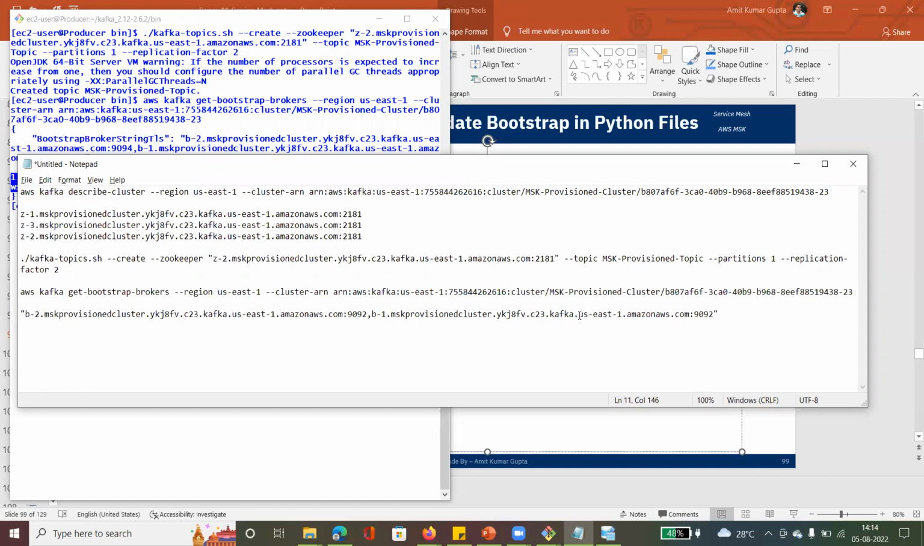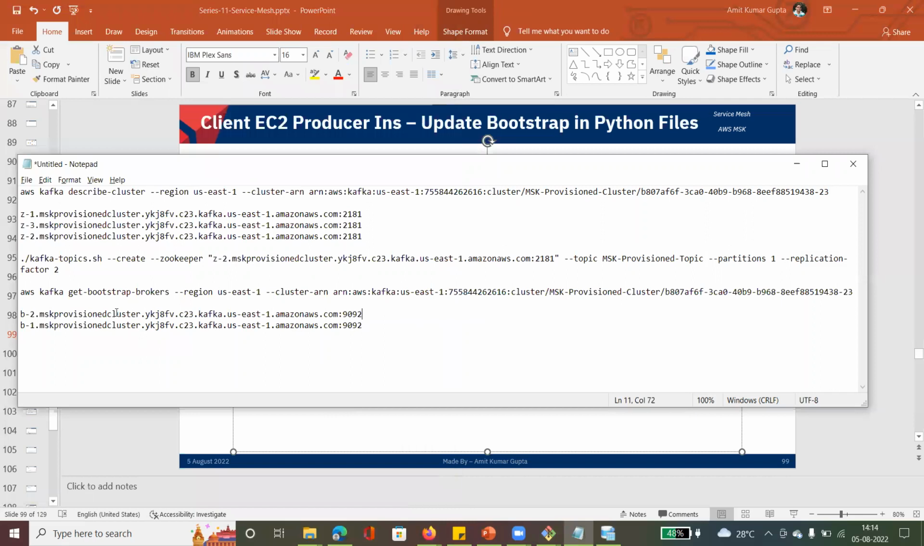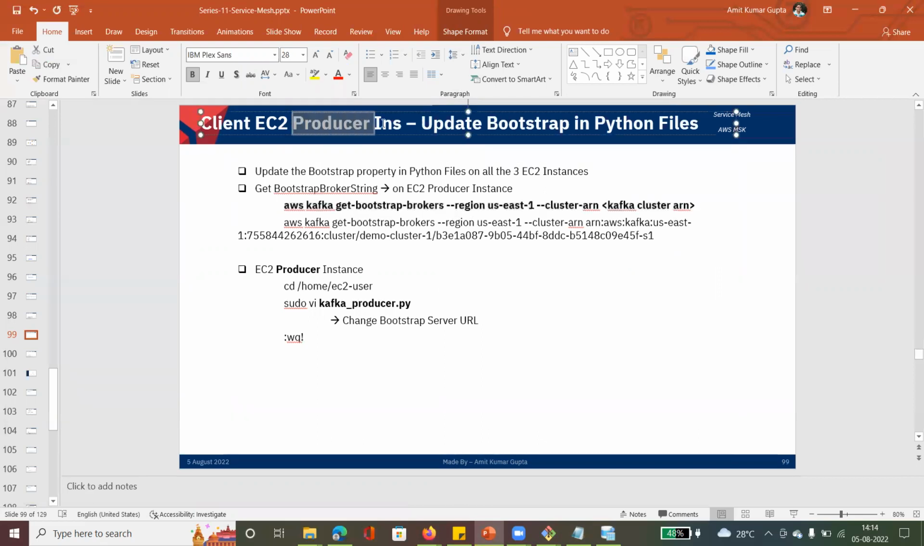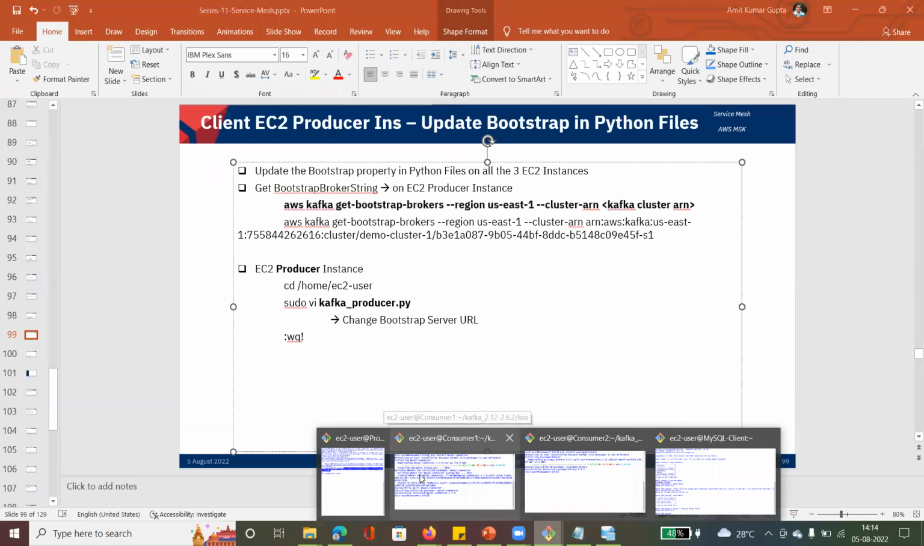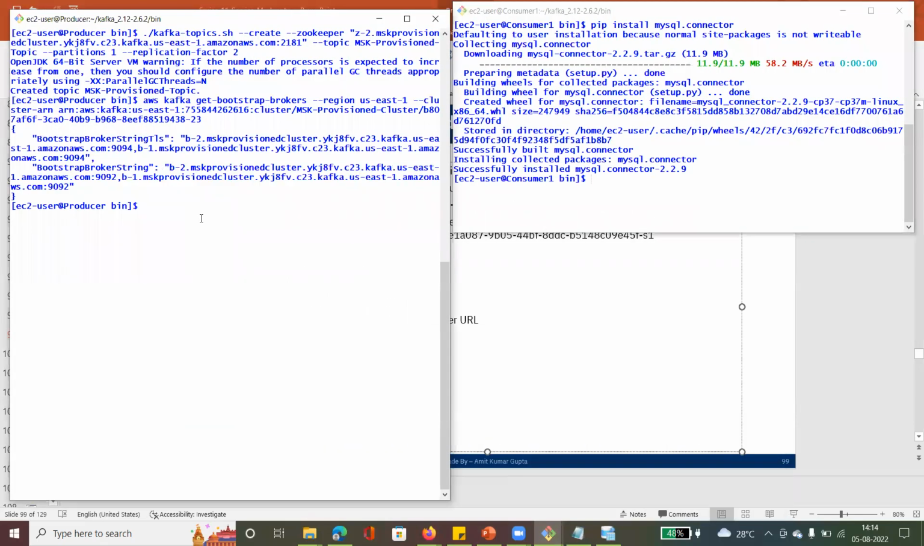So you can see this one, right? This is the B1 and B2; this comma is not required. So we can use any one, right? So it is there. Now we need to add this bootstrap into each file. First, you need to update the producer instance, right? So which one is the producer instance? This one is the producer instance, right?